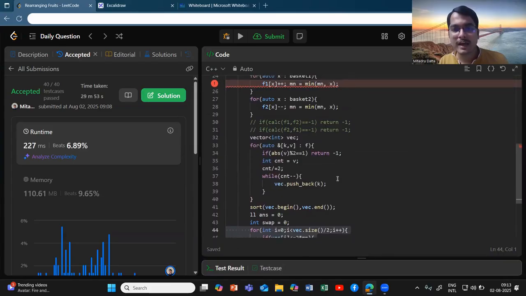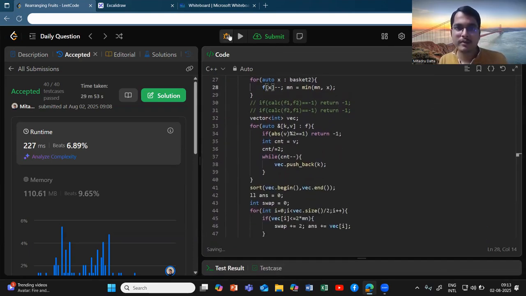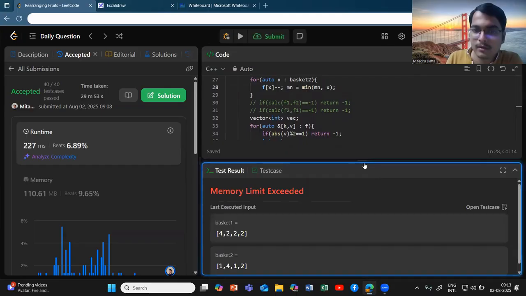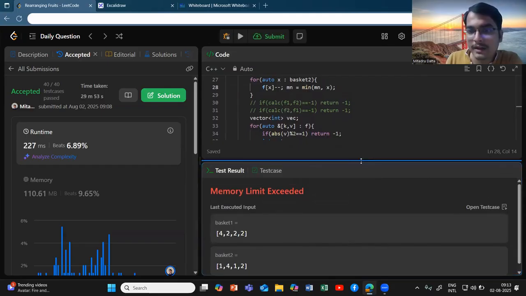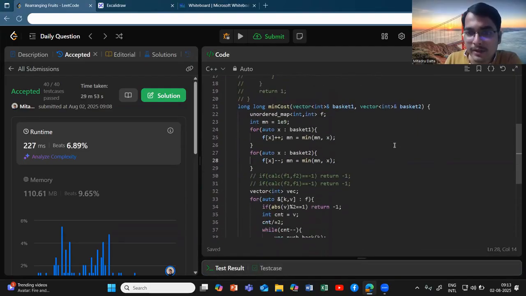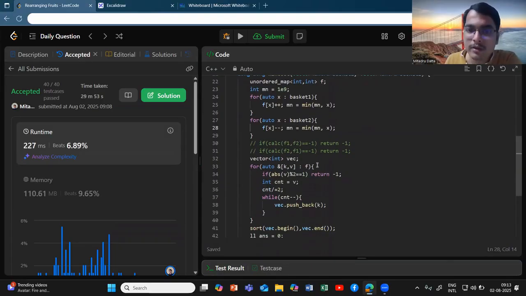So you see, we have some issues. We have this F1 and F2, but we now have a single map. Okay, so we do not need two maps, F1 and F2. Just take care of those. You see, we are getting a memory limit exceeded kind of thing, but that should not happen at all. So let's see what is the error in this code. So you get this iteration. You just see that absolute of this.